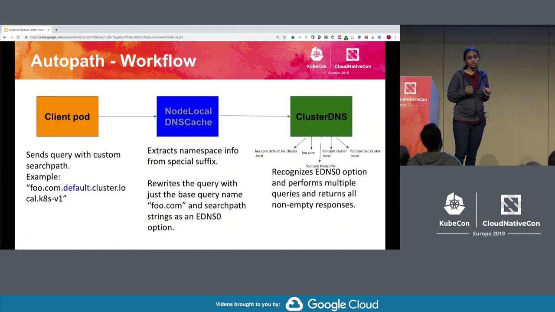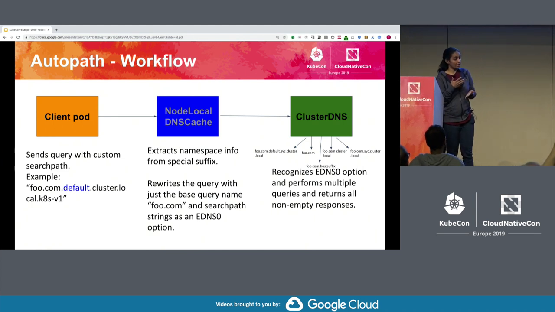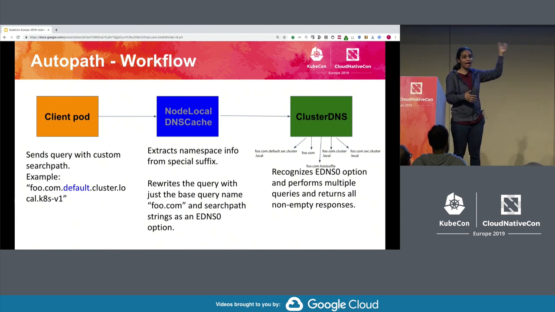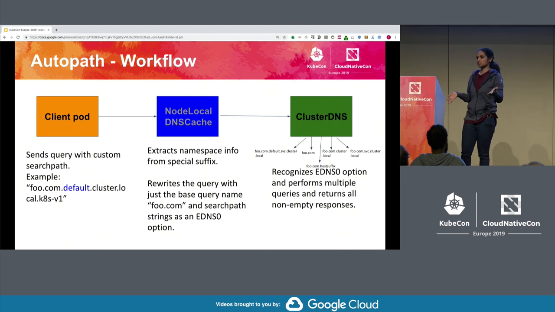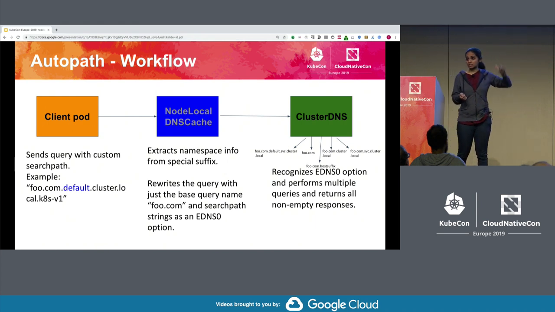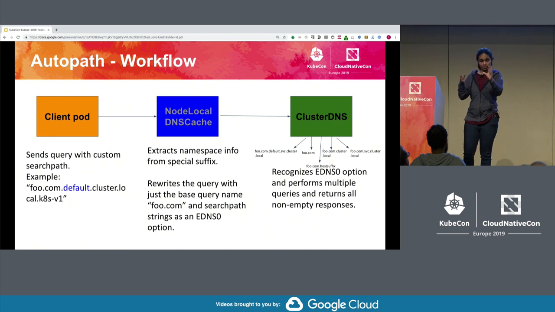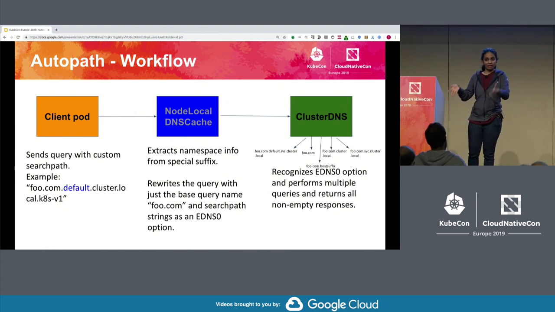Now, when a client pod looks up a host name, say foo.com, the search path expansion kicks in, and that's the domain that is going to be sent to node local. Node local cache will have the ability to recognize this custom pattern and extract namespace and cluster suffix from it. And once it has both these variables, it knows to construct what the new list of search paths needs to be. And once it constructs this, it can put it as an EDNS0 option. It's an extended DNS value in the request packet. It's a key value, so we are going to introduce a new option number, and we're going to put the list of search paths as the value.